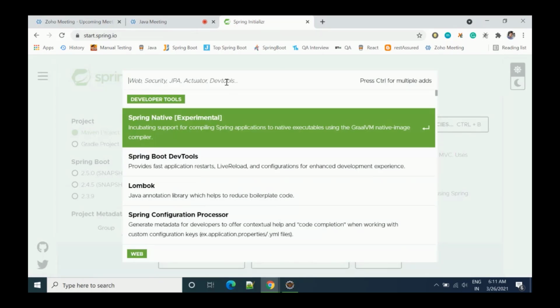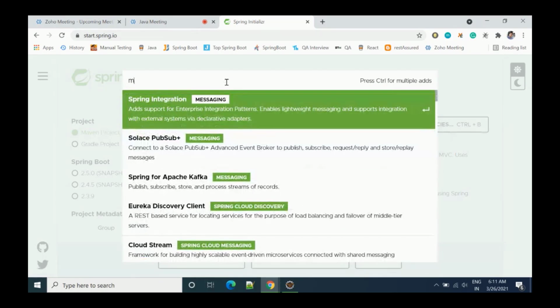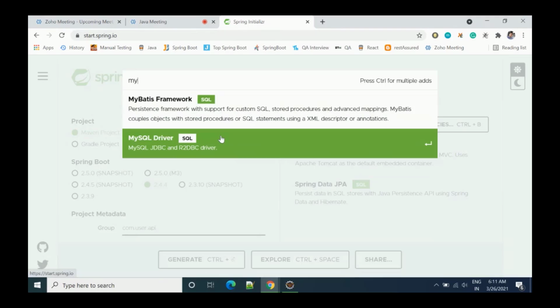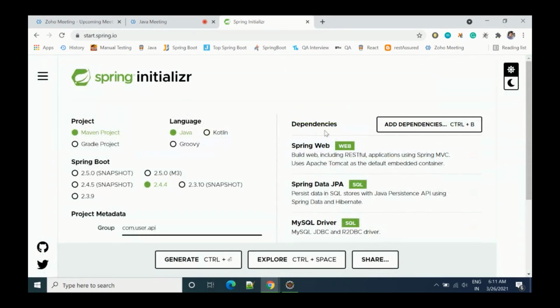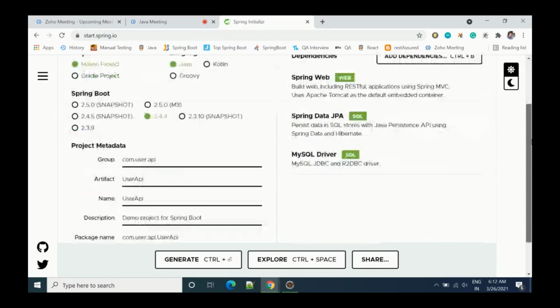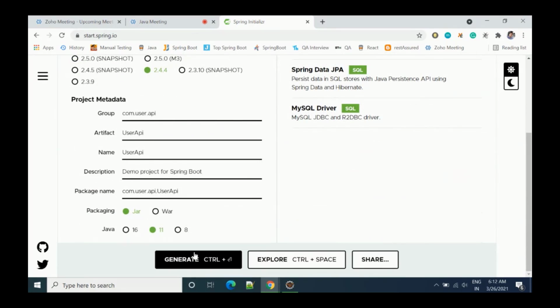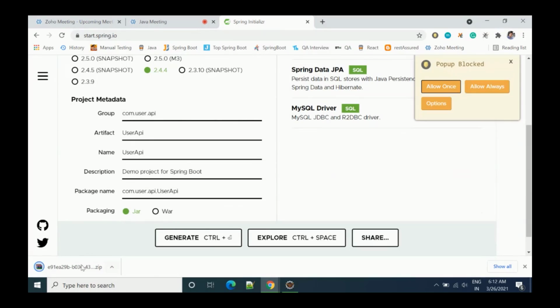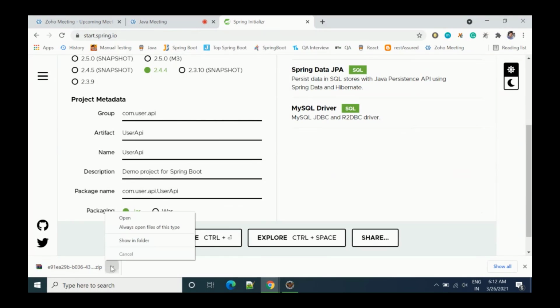Now next thing is I want to connect with MySQL. So I'll write MySQL, and we'll select the MySQL driver. These three dependencies you have to add in your Spring Initializr project. Then we don't need to do anything, just click on Generate. After that it will download a zip file.